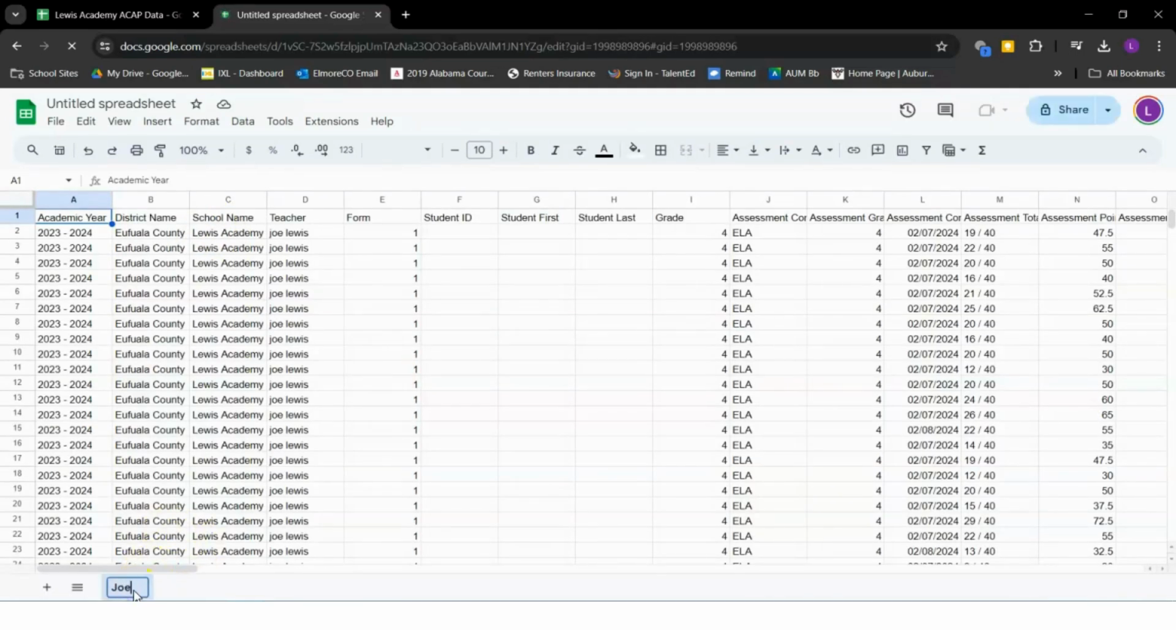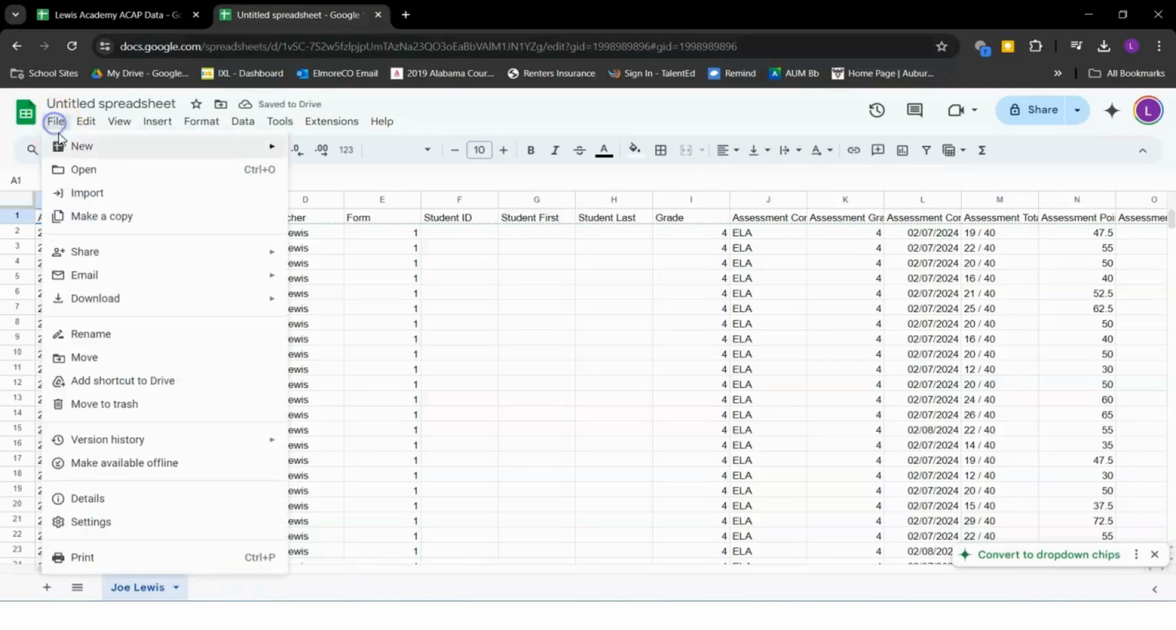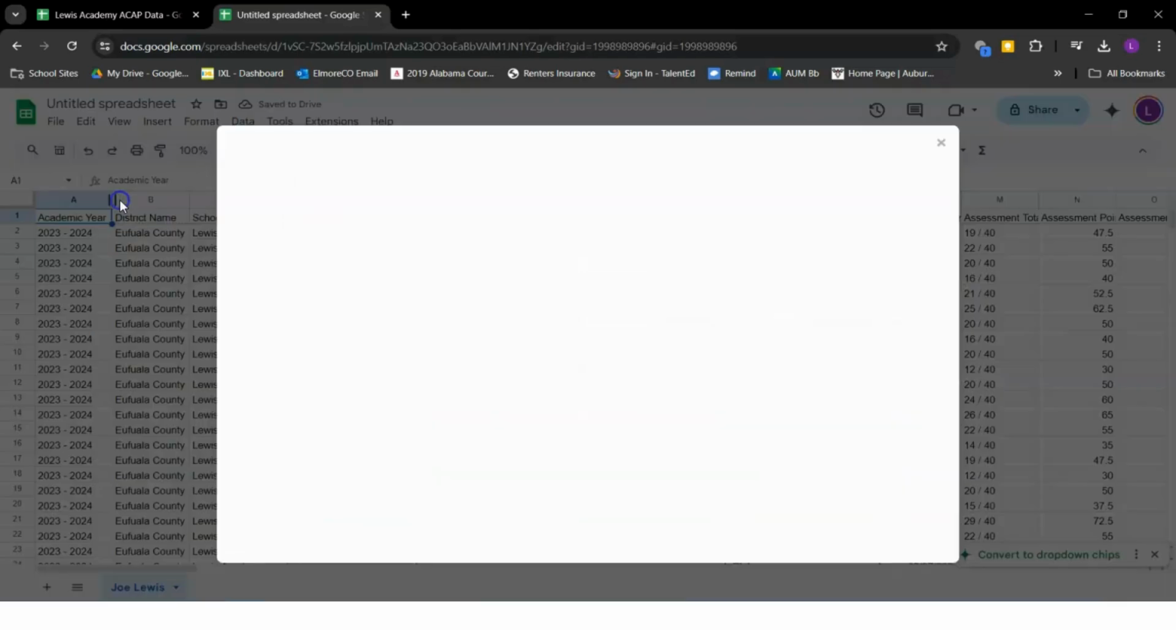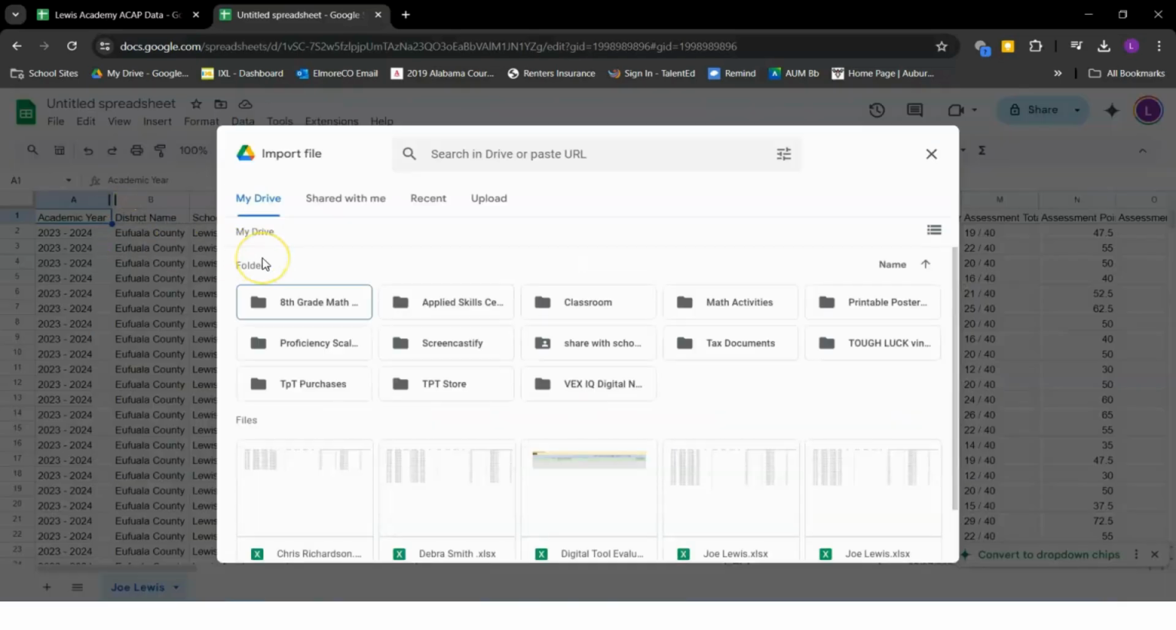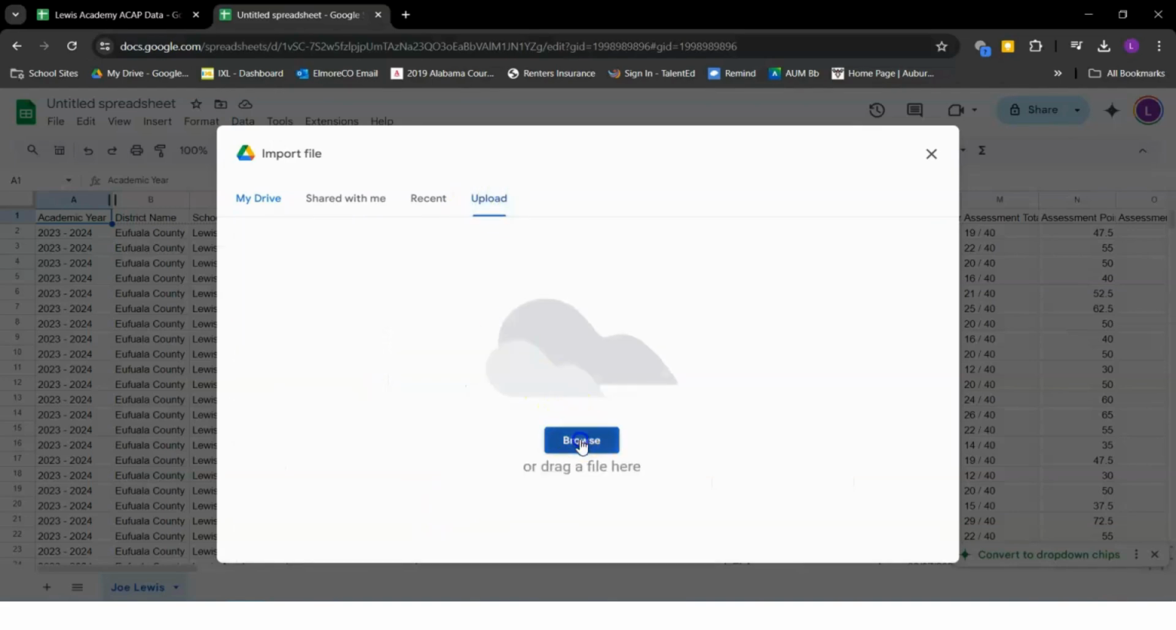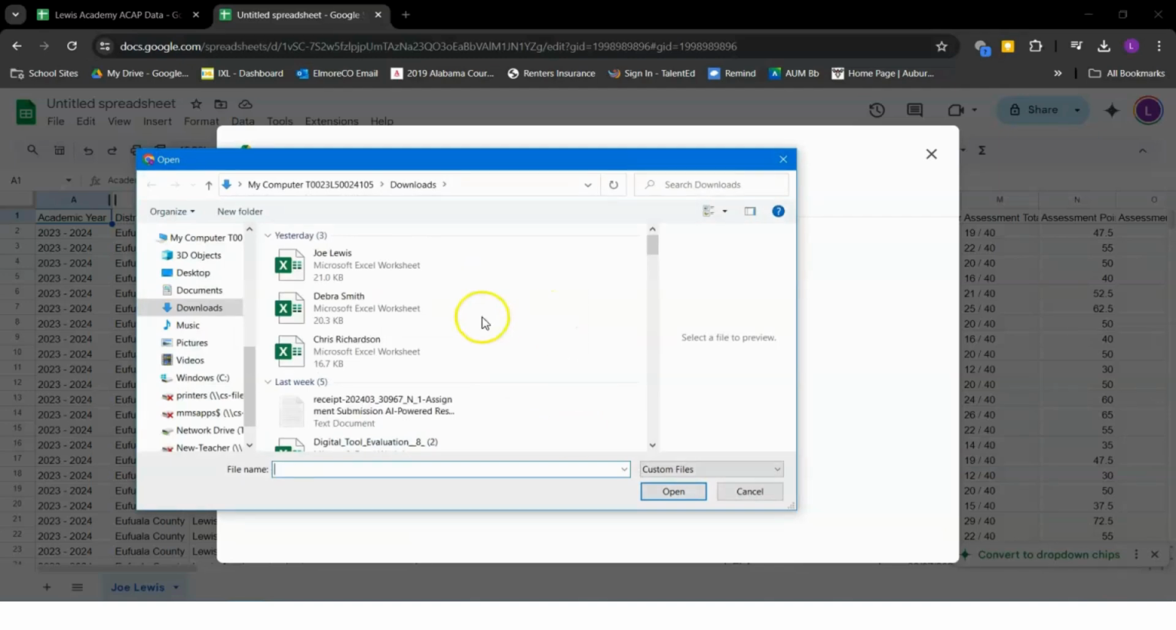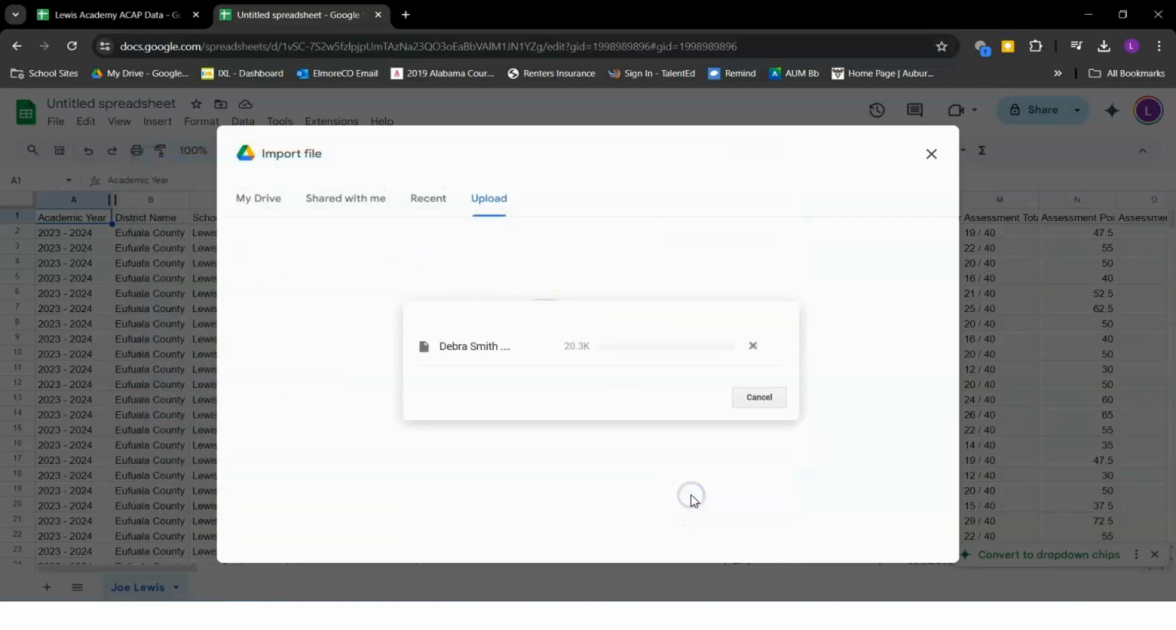And we're going to import that data. So first we're going to do just replace spreadsheet. So this first page I'm just replacing with this new spreadsheet data. And then we are going to import the next file. I'm renaming it from, instead of being sheet 1, I'm renaming it Joe Lewis. Going up, doing file, we're going to import the next one.